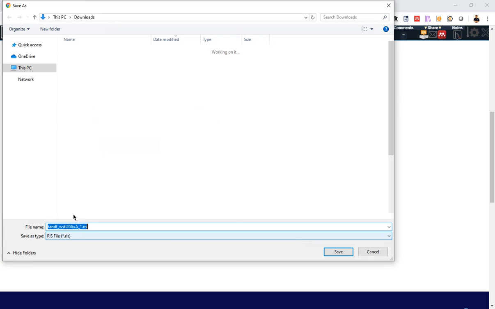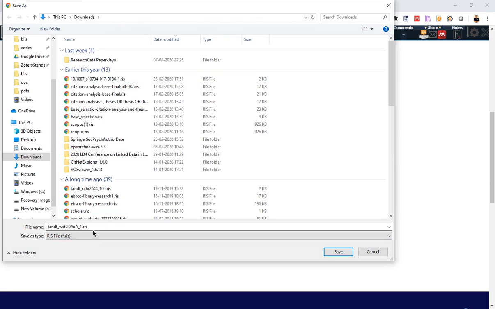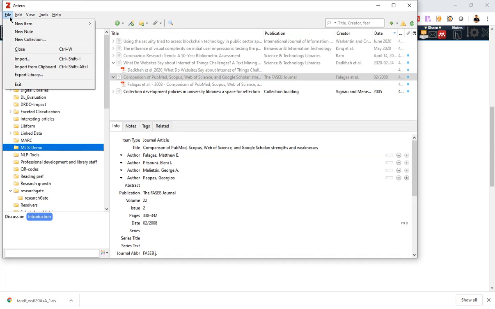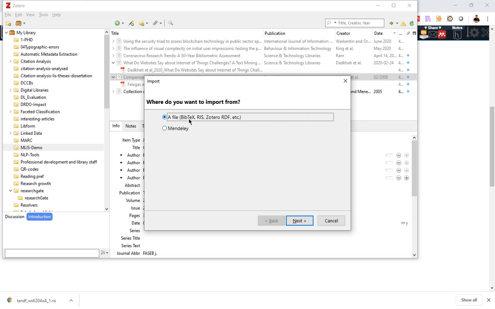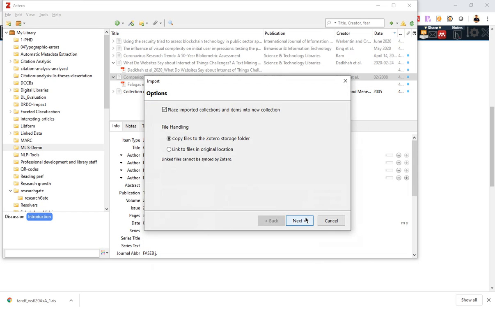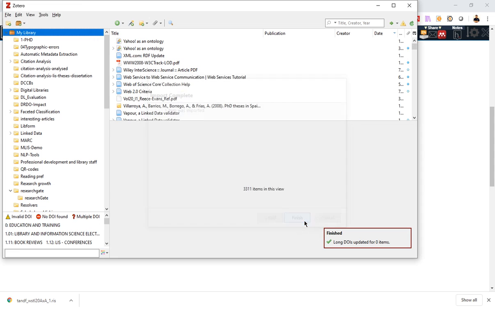It will give me a RIS file, and I am downloading this RIS file. Now I am going to Zotero, and in the File menu I click import. It asks which type of file you want to import. So I say a file, and then it asks the location of the file. I just downloaded it in the downloads, this RIS file, and I click next. Then it says place imported collections and items into new collection. I said no. Copy files to storage folder: if there are files also, whether you want to copy them to your folders or not, that is not important. So I have just copied it and finish.